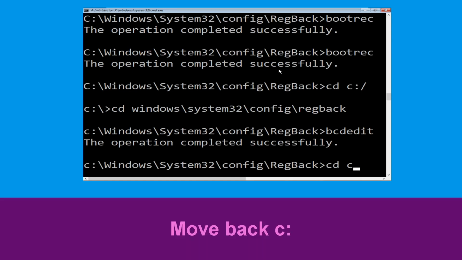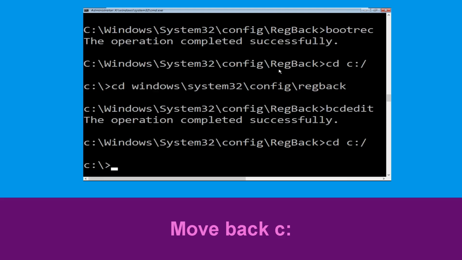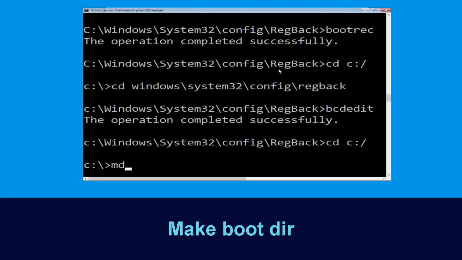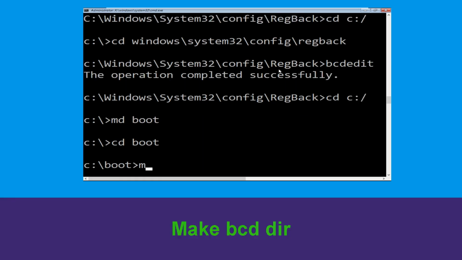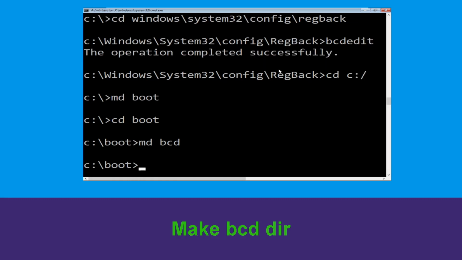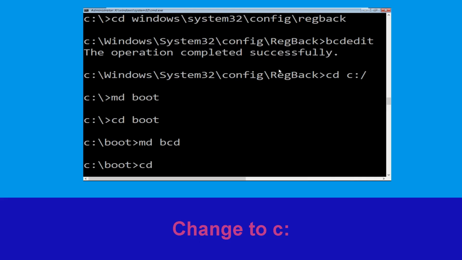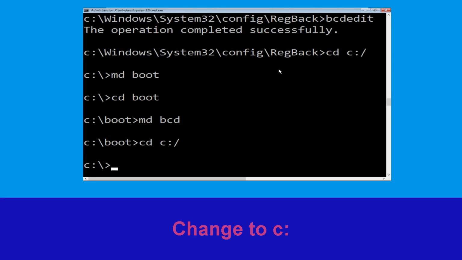Now type cd c:/ and hit enter. Now type md boot and hit enter. Type cd boot and simply hit enter. Now type md bcd and simply hit enter to execute this command. Type cd c:/ and hit enter.